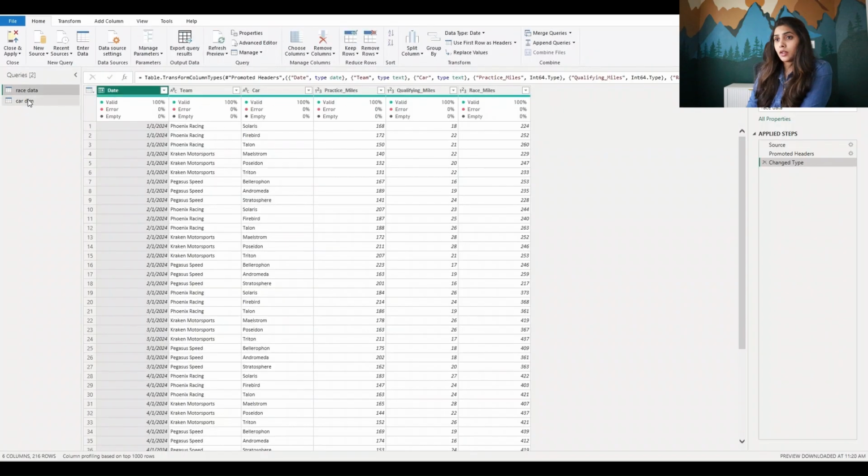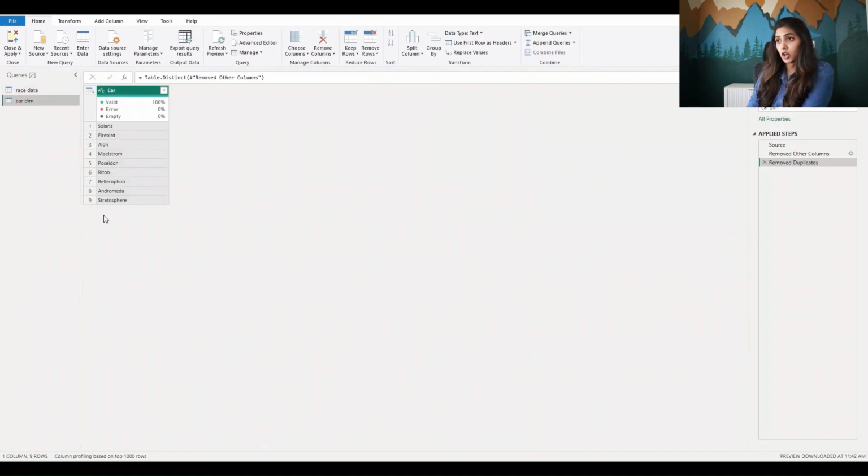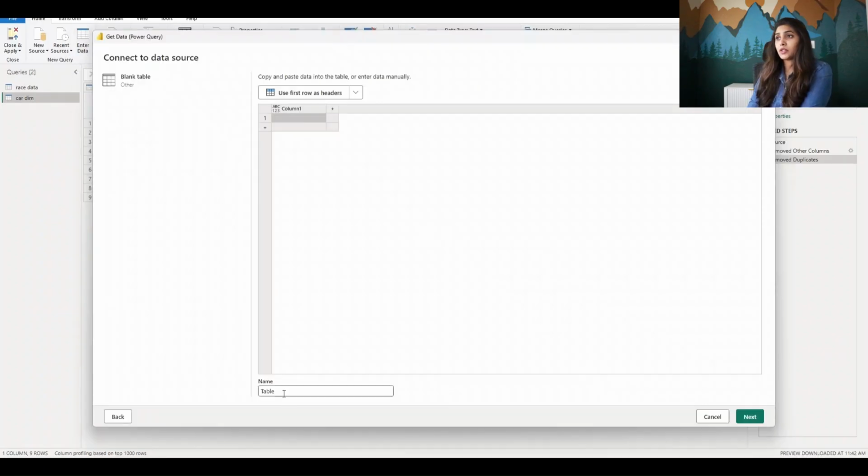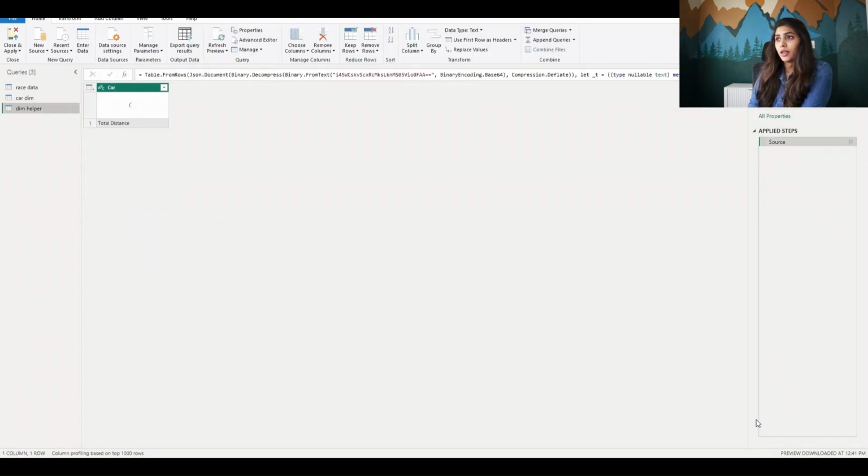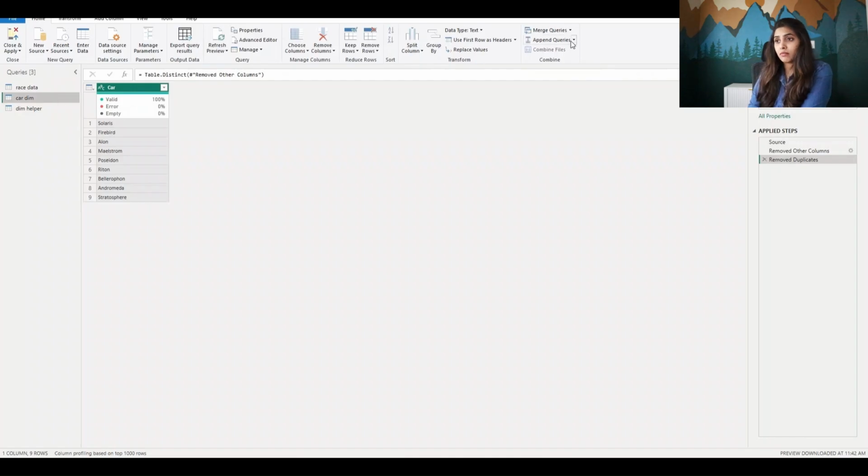We are going to edit our car dimension table. But first, let's click on Enter Data to create a quick reference table. I'll name this dim helper. Create a column called car and add a row for total distance. Click Next. And now we can use this table and append this directly to our car dimension.